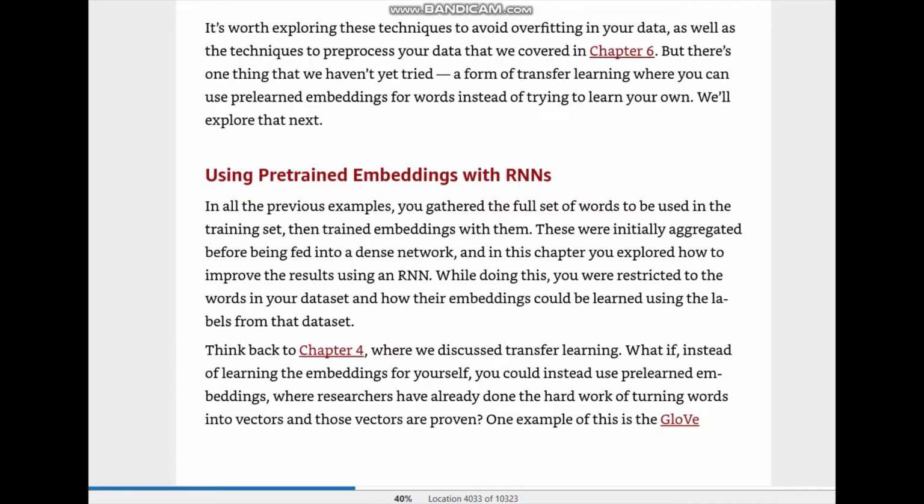In the previous examples, we gathered the full set of words to be used in the training set, then trained embeddings with them. These were initially aggregated before being fed into a dense network. And in this chapter, we explored how to improve the results using RNNs. While doing this, you were restricted to words in your dataset and how embeddings could be learned using the labels from that dataset.